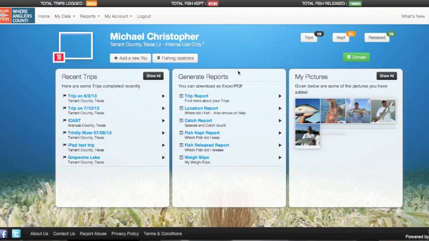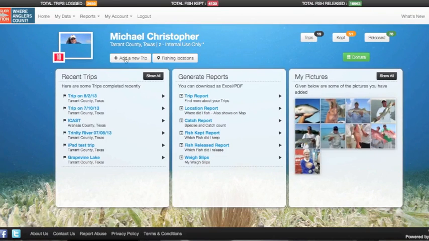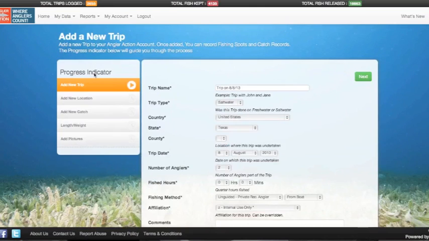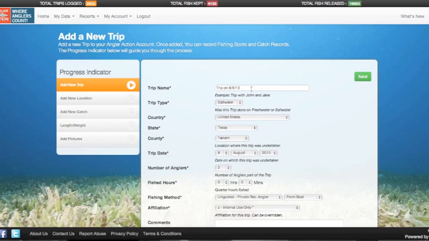Now, to log a new trip, we take the option to add new trip. A progress indicator is on your left-hand side that tells you what information you've loaded and what information remains to be loaded into the system. You're required to load data for certain fields, and all of those fields are highlighted with an asterisk at the end. You'll need to name the trip, and by default it selects the date.